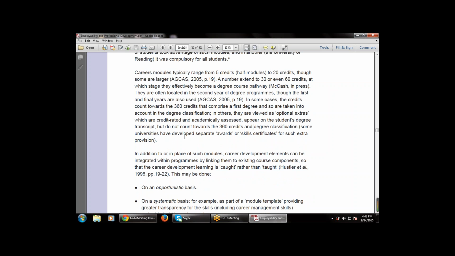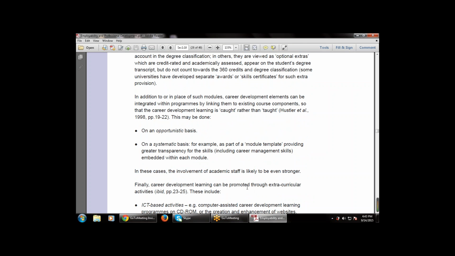In addition to or in place of such modules, career development elements can be integrated within the program by linking them to the existing course components, so that career development learning is caught rather than taught. How can this be possible? On an opportunistic basis or on a systematic basis. For example, as a part of the module template providing greater transparency for the skills.